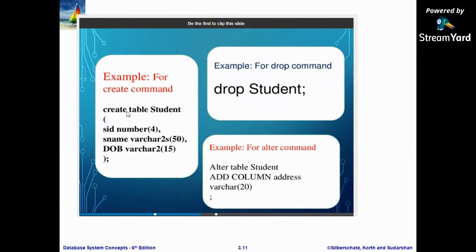This command, create table student, is going to create a table student, and in this table you are going to get SID of number 4, surname, date of birth, like this. If you want to add a column, you have to write alter table student add column address and its domain, varchar 20. So it is going to add another column. So finally your table will have 4 columns.